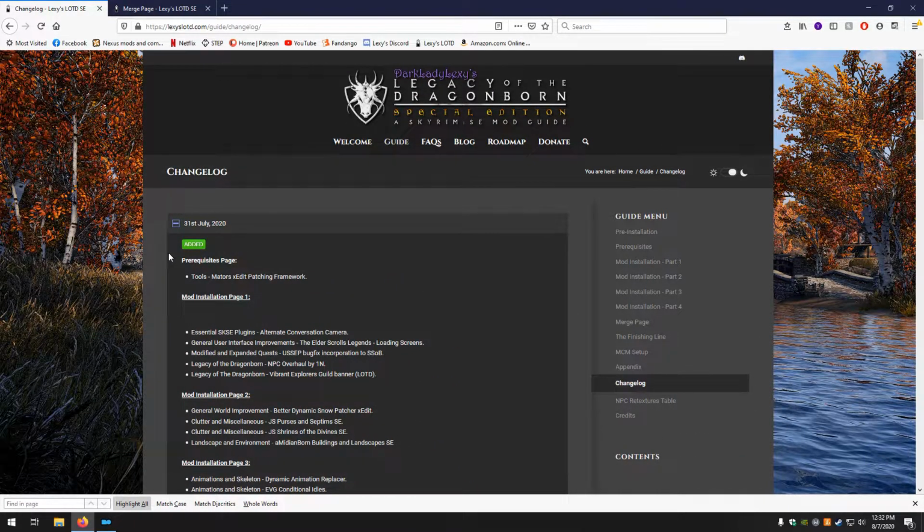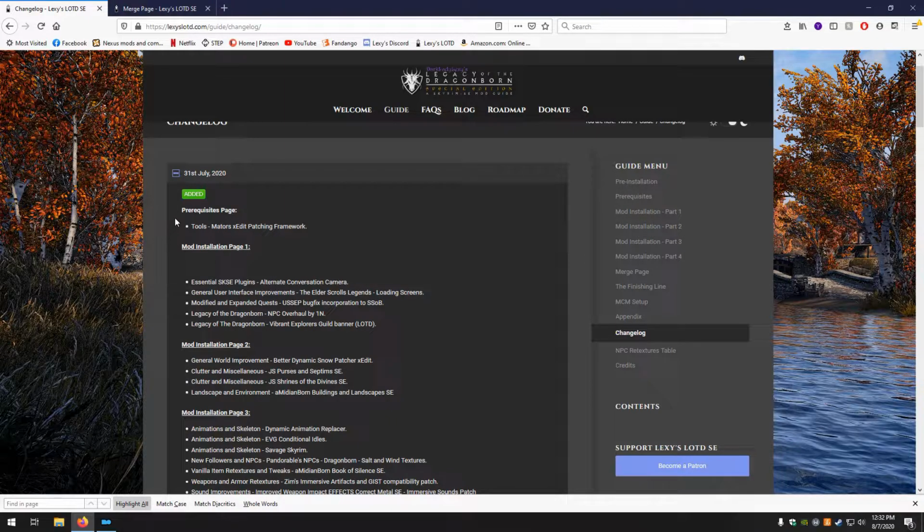and they break it down by what page the mods come from. So for example, the prerequisites page, we got a new Xedit script. Sorry, I can't talk today. A new Xedit script, so we download that into our utilities folder and extract it to the SSE edit.